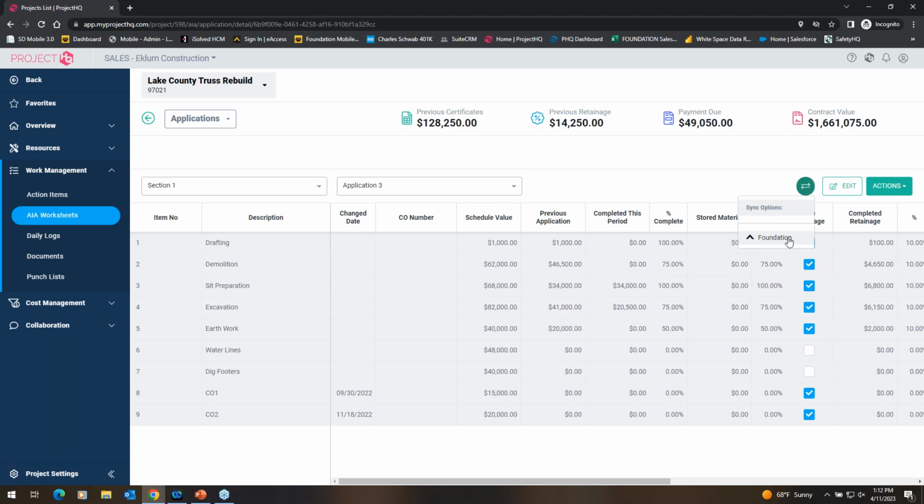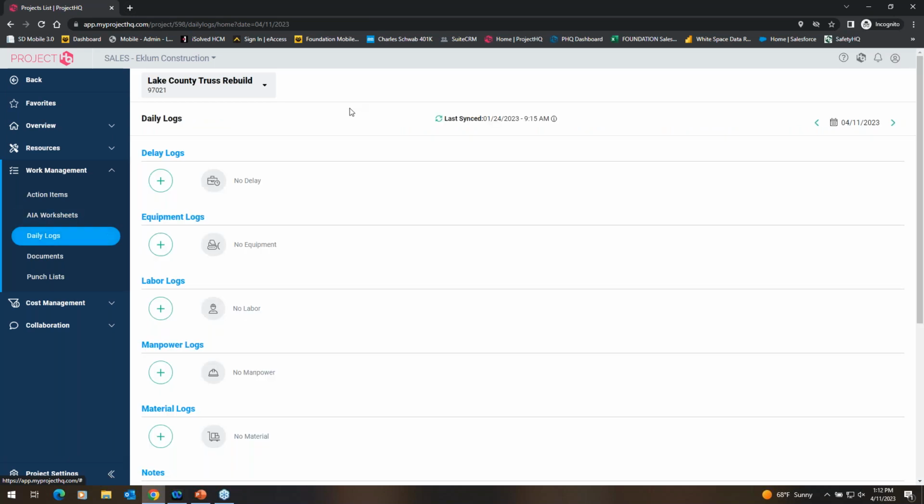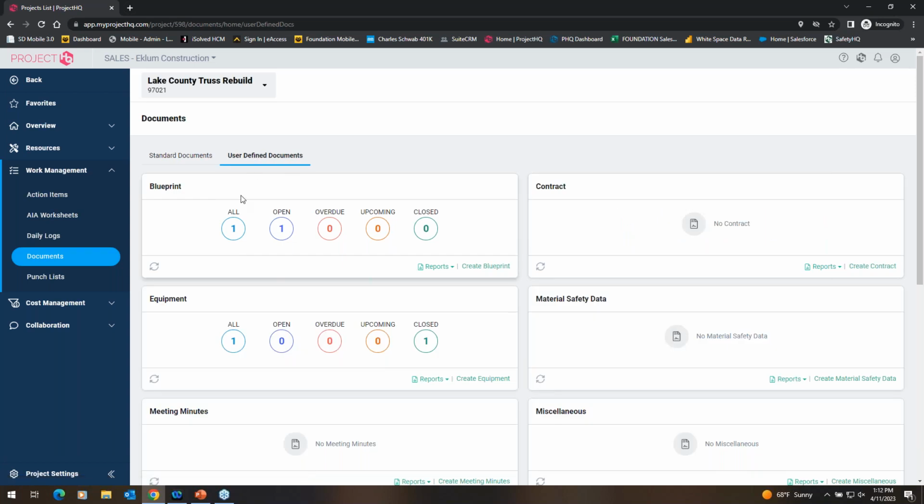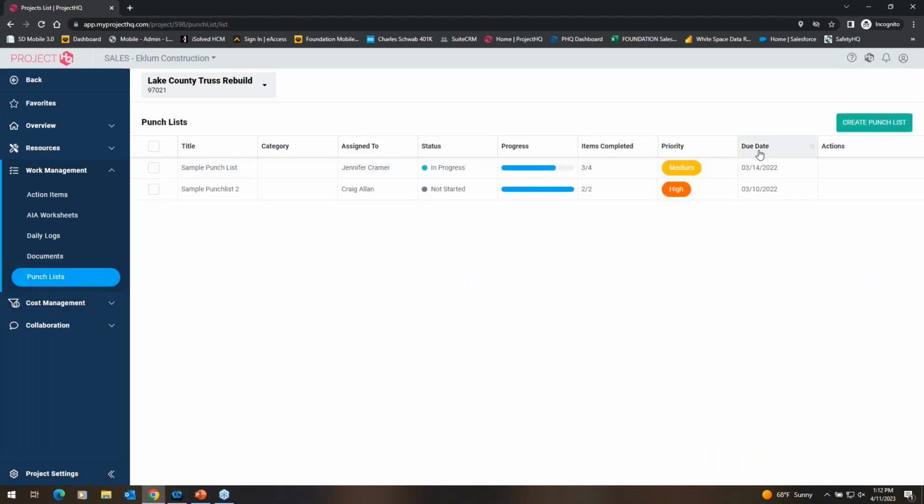But it does create an increased efficiency, as far as going back and forth and not having to deal with paper and duplicate entry, all those types of things. But yeah, AIA worksheets is a big one. Here's where you can go back through and fill out just different daily log information. And then documents, this is where you get into RFIs, submittals. There's also the ability to create your own user-defined documents, which can really be anything. And then punch lists, the ability to create just checklists you can assign out to people and keep track of.